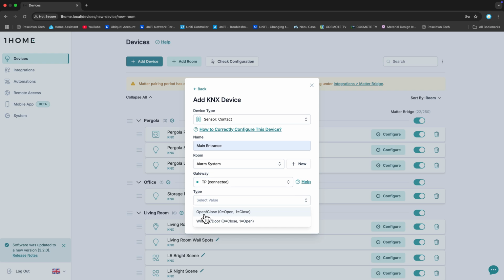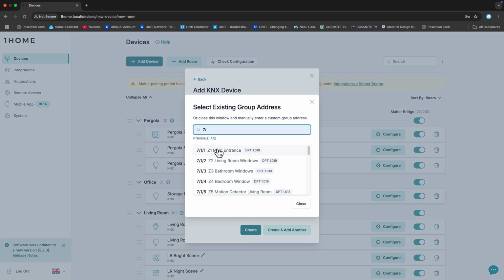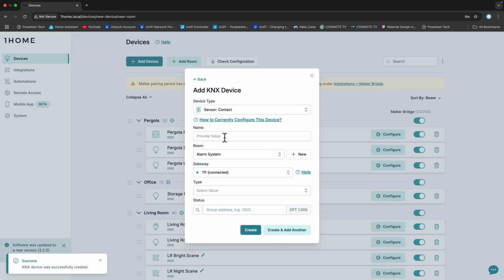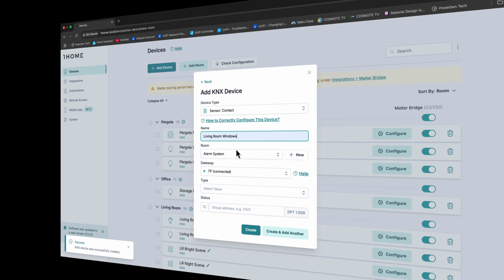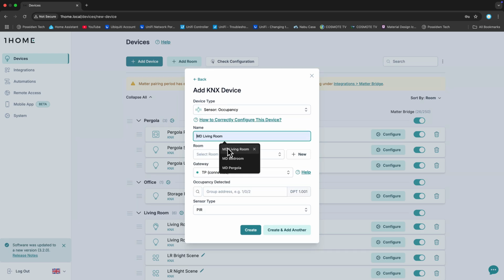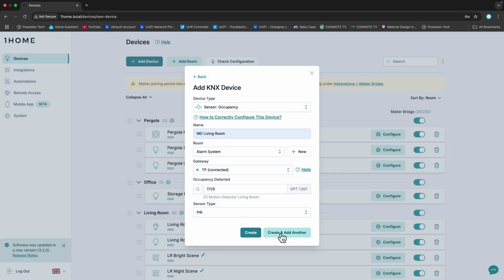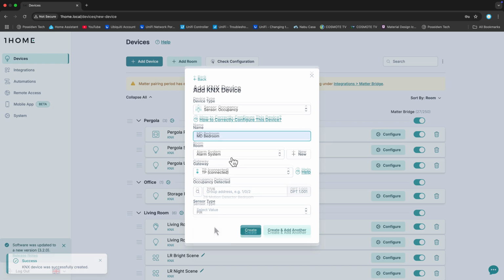Since my door contact uses 0 for open and 1 for closed, I'll select the first option accordingly. Next, I'll add the relevant group address. I will repeat this process for the rest of my contact sensors. For my motion detectors, I'll select occupancy sensor as the device type. The only difference from contact sensor is that I'll choose PIR as the sensor type. Finally, I'll create one more motion detector.